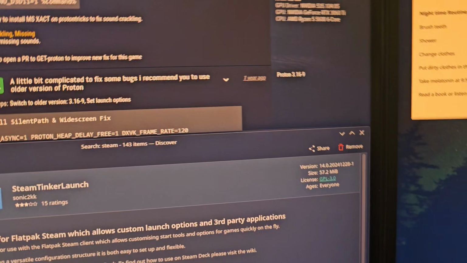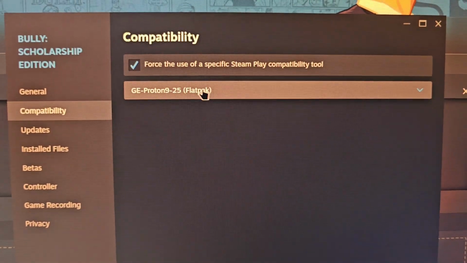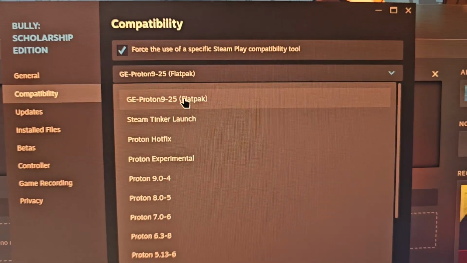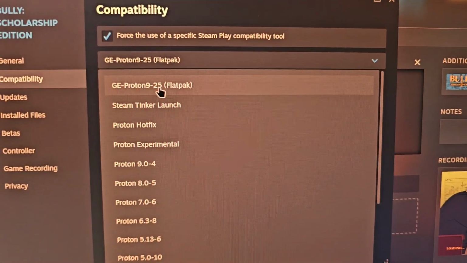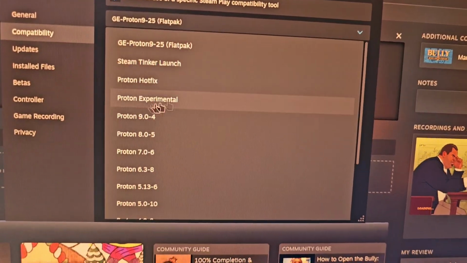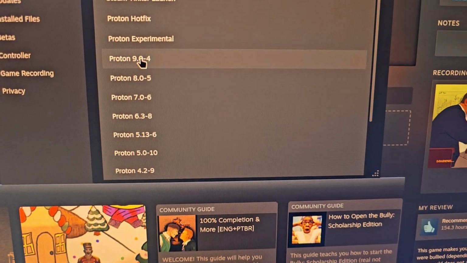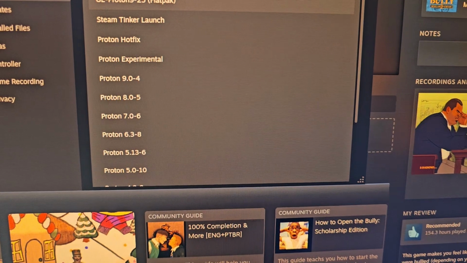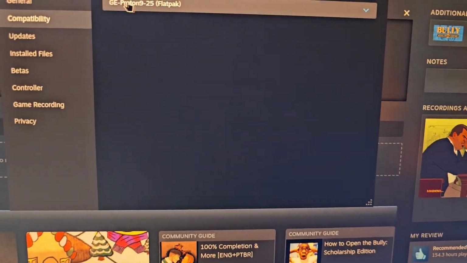So if we go to Steam, if we right click Bully Scholarship Edition and hit compatibility, we have GE Proton 925 Flatpak. So we have this set as a Flatpak, on Proton 925. I tried playing Bully with these other Proton versions, Experimental, Proton 9. None of that would work. The game would just crash. So I would recommend setting it to GE Proton 925 Flatpak.